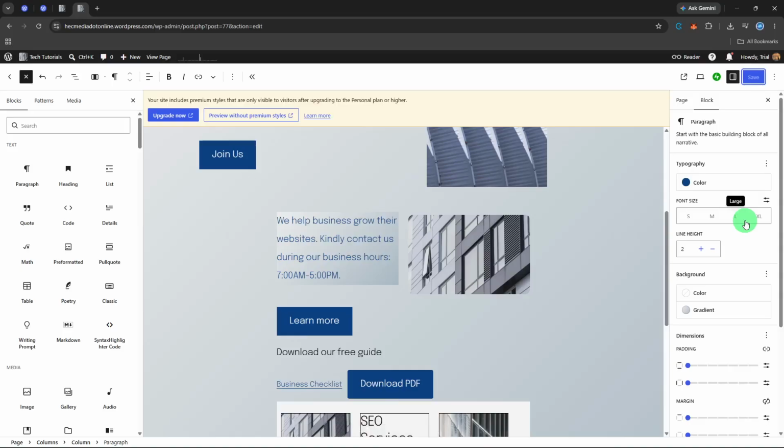Line height is not the same as space between paragraphs. I'll click just the first paragraph again. In the right panel, I'll open Styles, then Dimensions, then Margin. I'll click the bottom margin field and type 24. That pushes the next paragraph down without adding empty lines. I'll hit Update.